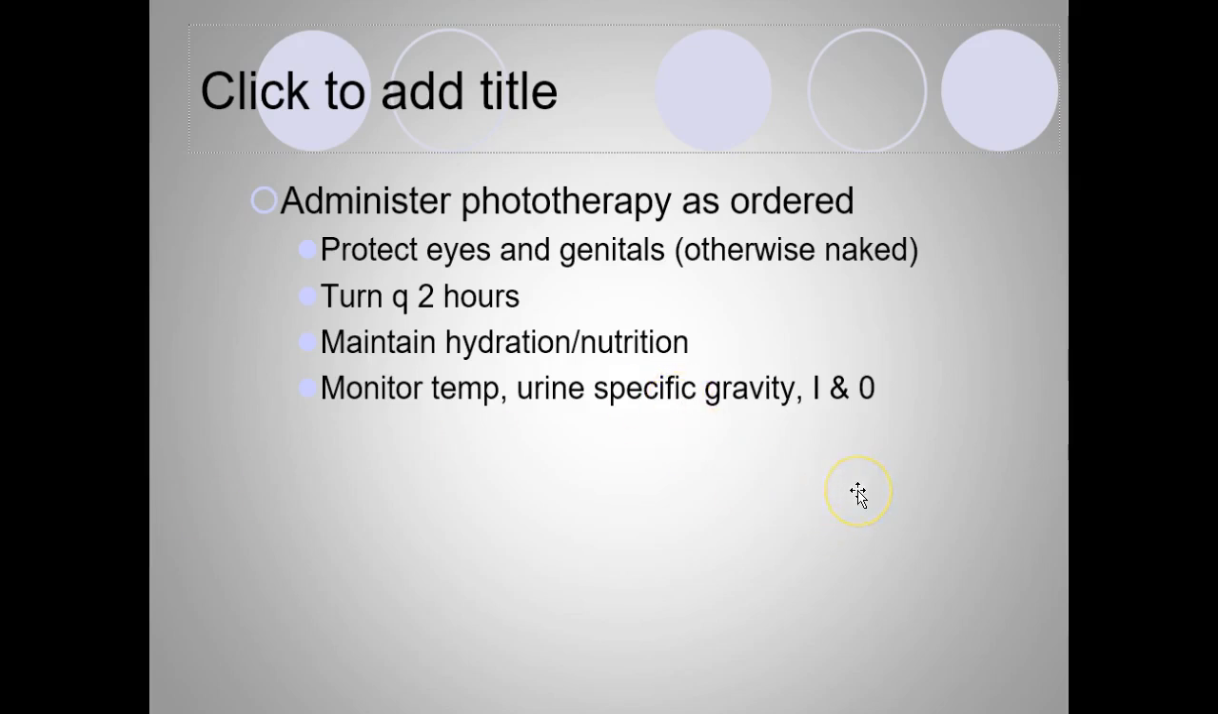If it gets to the point where they need phototherapy, you're definitely going to use very cautious nursing care with that. You have to protect their eyes and their genitals, otherwise they're naked. So they're not completely naked. They have their eyes covered and their genitals covered because the skin is just so thin on their eyes and on their genitals, which can cause damage to those organs and structures. You turn them every 2 hours. You want to maintain hydration and nutrition.